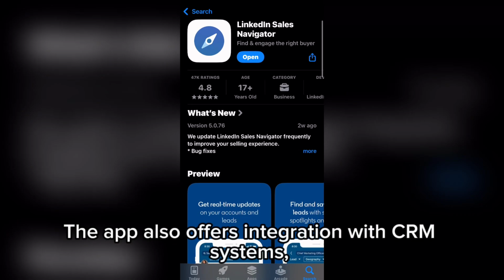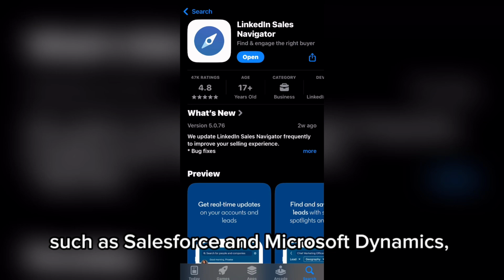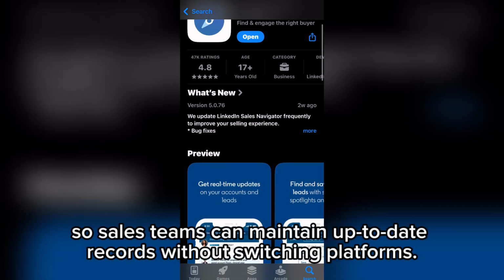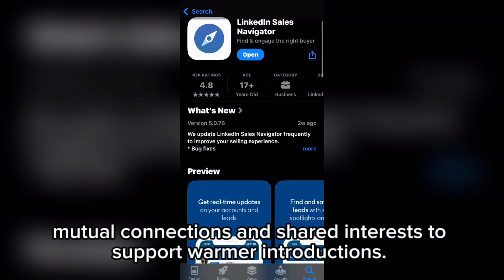The app also offers integration with CRM systems, such as Salesforce and Microsoft Dynamics, so sales teams can maintain up-to-date records without switching platforms. Sales Navigator also highlights mutual connections and shared interests to support warmer introductions.